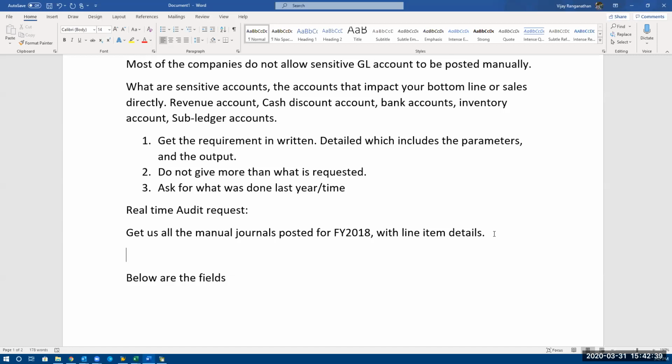I think, like you said, you don't want to provide extra information. Just saying, get us all the manual journals posted in that year with our line item details, it's not clear what information they require. We might provide them with everything that they don't even need.